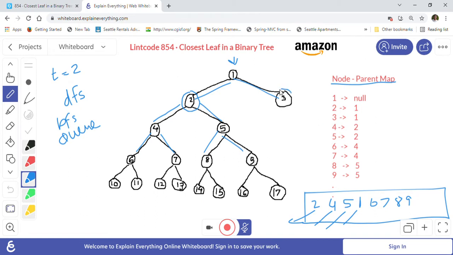At that time we know that we already found a leaf, right? So we will just return that as our answer because we have already reached a leaf. And since it is a BFS, it will find the closest leaf, because BFS always finds the closest one. So 3 will be the answer for this tree when we are having target node 2, right? So this is how we are going to do the implementation.